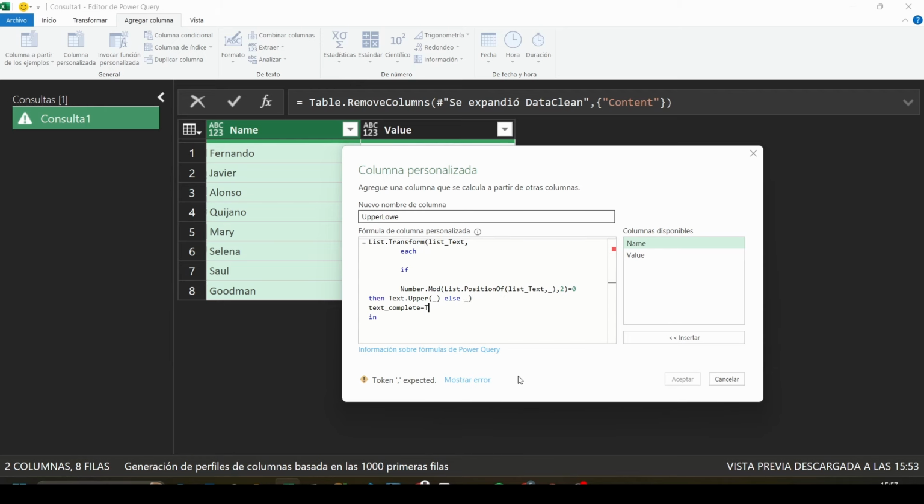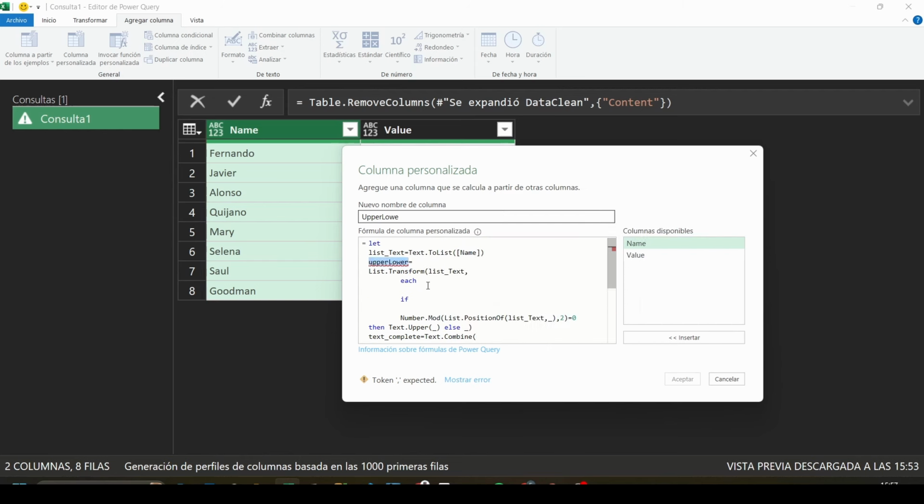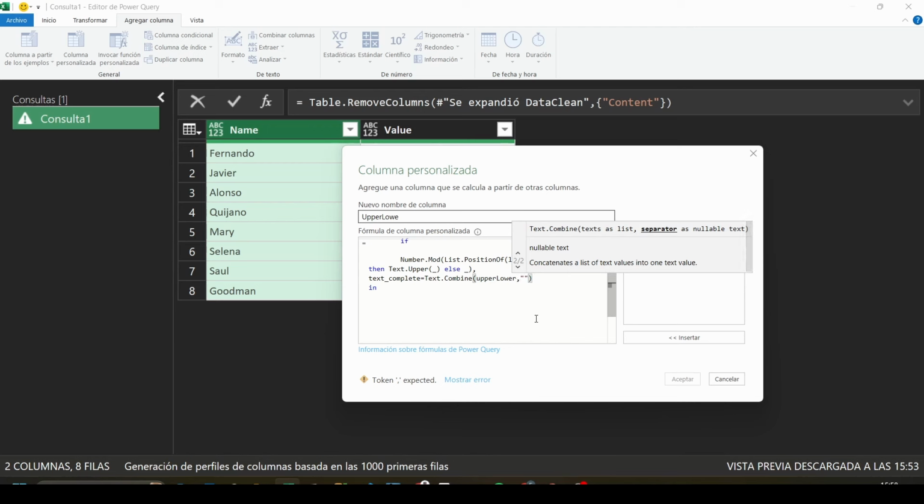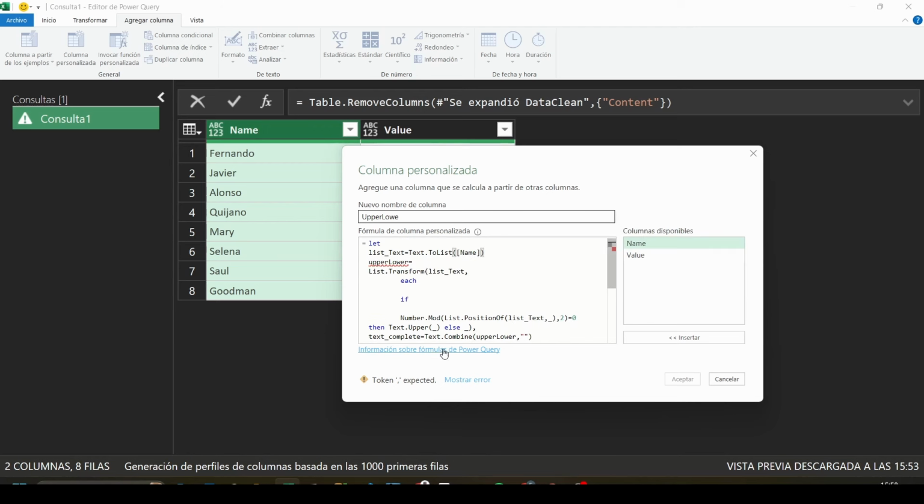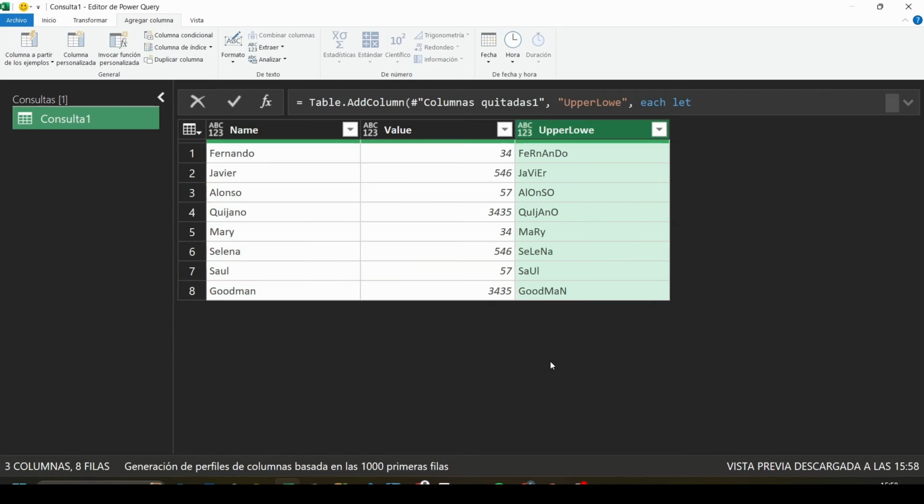Now I need to return the complete text. To be able to return it, I will use Text.Combine to take all the outcome of this variable, and we'll just separate this with a double quote. Let's go back, text complete. And here you can see that it is generating an error because we simply lack a comma here. We click on accept and notice that we have succeeded.